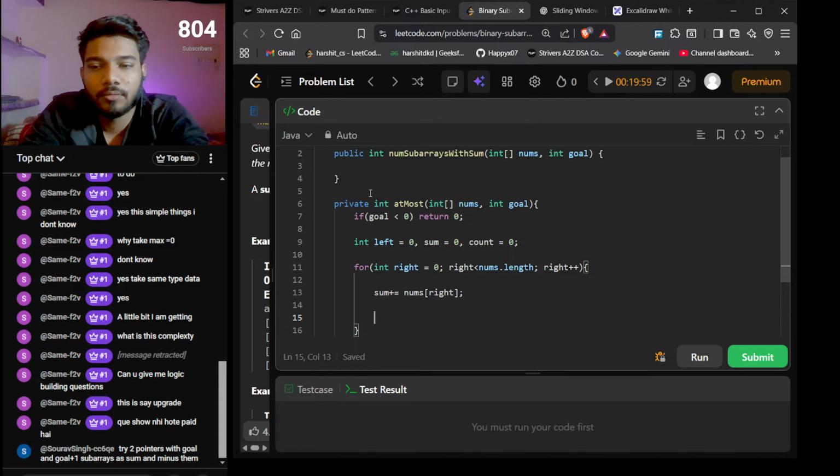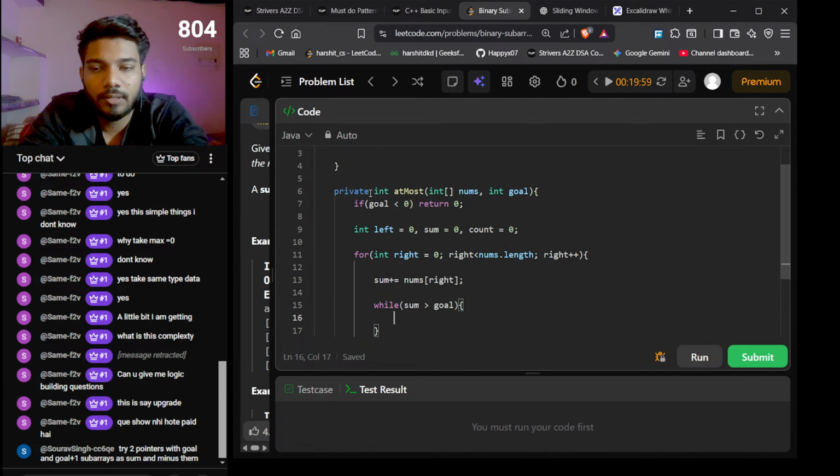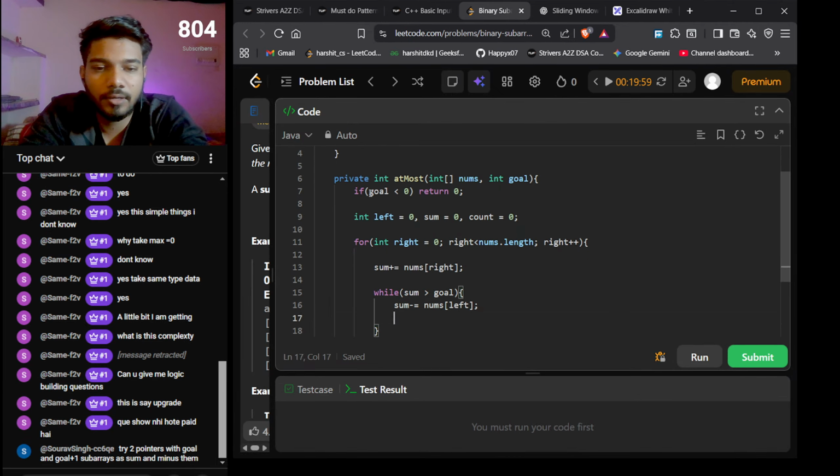Okay, so first we will add the number at right, and then we will use while loop while sum is greater than goal. Then we will reduce from left, so sum minus equals to nums at left. ठीक है, लेफ्ट पॉइंटर जहाँ पॉइंट कर रहा है उस पॉइंट पे जो भी एलिमेंट है उसको हम सब्ट्रैक्ट कर देंगे सम में से, एंड लेफ्ट की वैल्यू को इंक्रीज कर देंगे, मतलब इंडेक्स को इंक्रीज कर देंगे बाय 1.